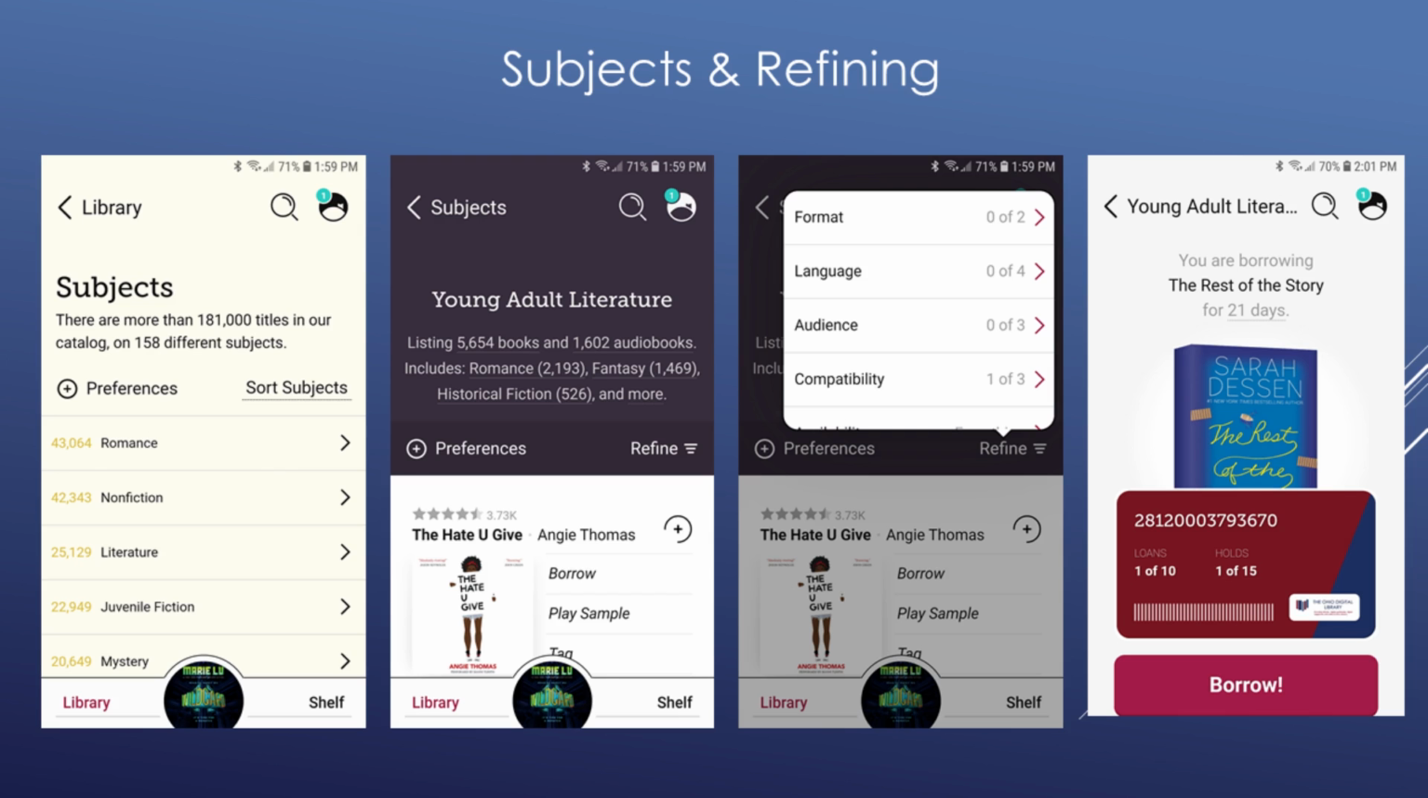So back home in the library, if you scroll all the way to the bottom, past all the books that it's showing you, it shows you subjects. So if you're into romance, nonfiction, juvenile fiction, young adult literature is down there, but it's further down the list. You can click those and get right to the subject that you would like to read. And I like browsing this way on the app.